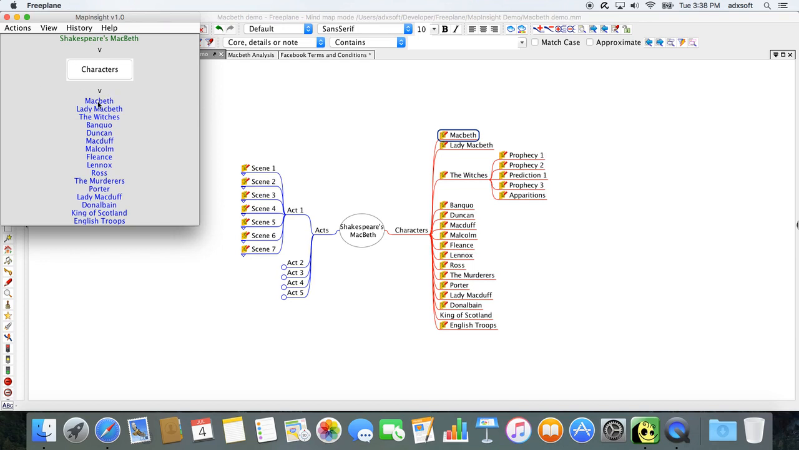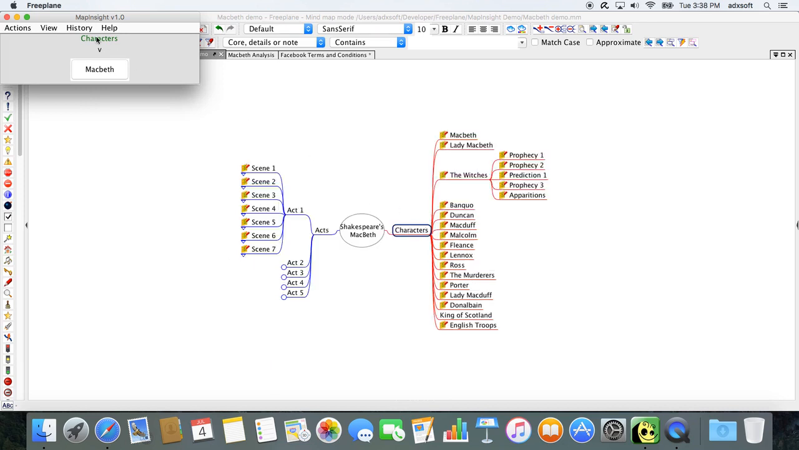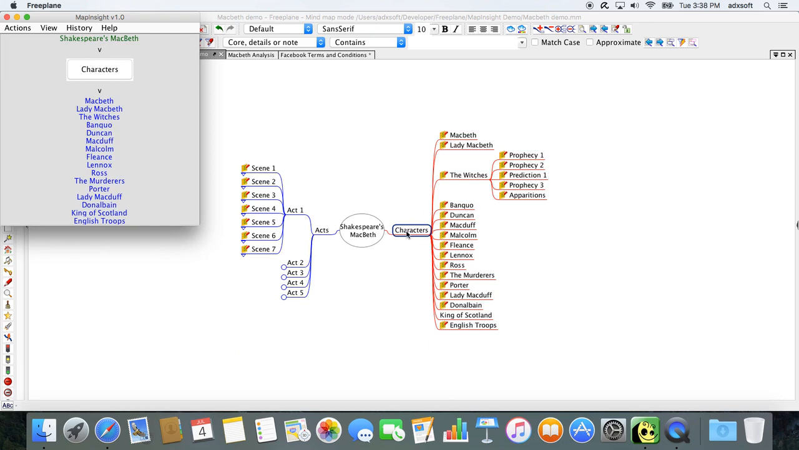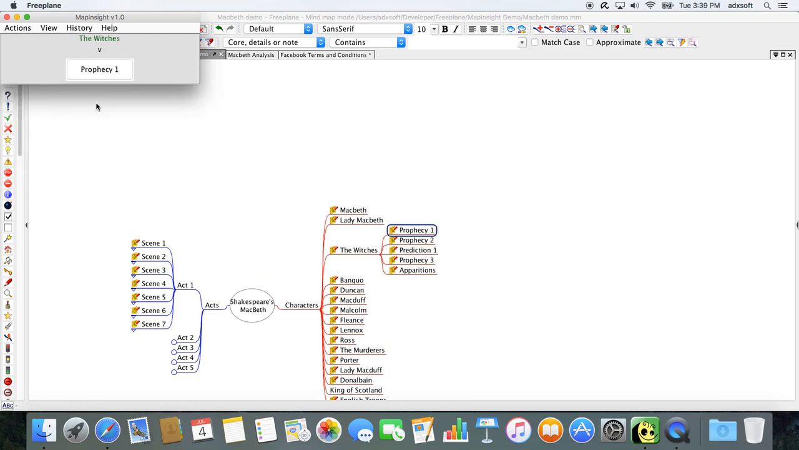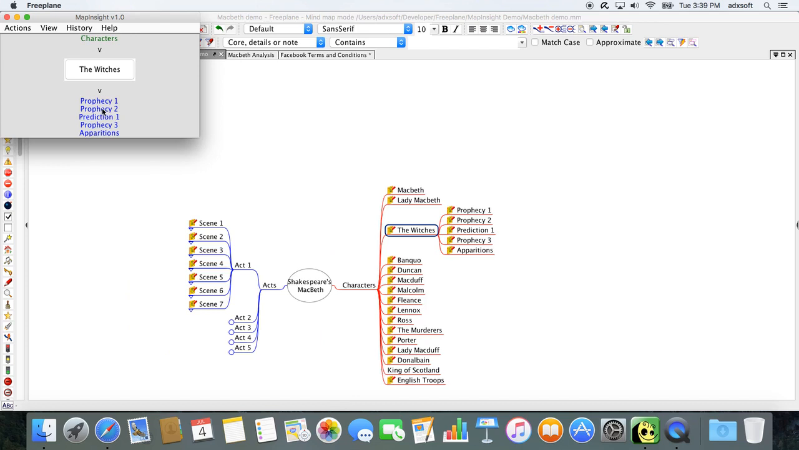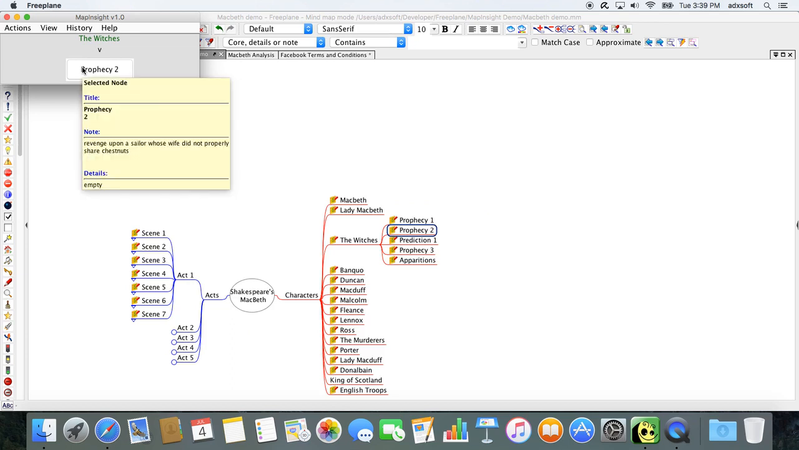I can keep drilling down. Now I'm at the bottom there, but if I go back up to characters, so I'm on characters now, and I look at the witches, there are the children of the witches, and there's prophecy 1, prophecy 2, etc. So prophecy 1 was killed swine, and prophecy 2, let's go to that one, I can look at that as well. It is revenge upon a sailor whose wife did not properly shear chestnuts.